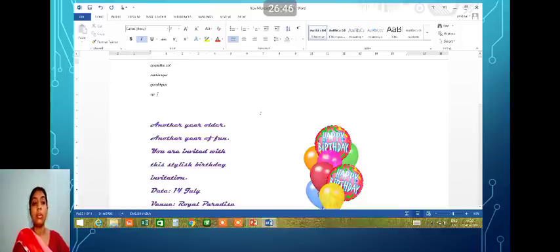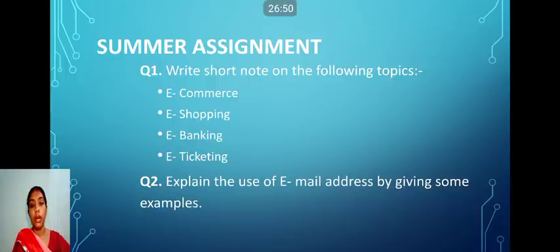Now let's talk about the summer assignment of this semester. Yes, the summer assignment. This will be available on the official website of our school. But let's discuss, because I want to tell some important points regarding your summer assignment. There will be 2 questions in your summer assignment. First will be: write a short note on the following topics. These 4 topics you have to write short notes on.